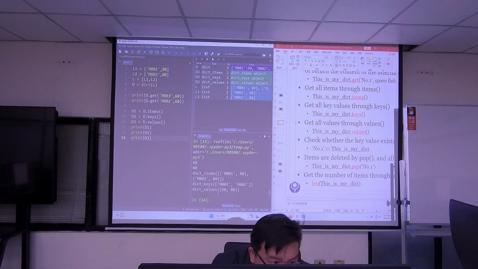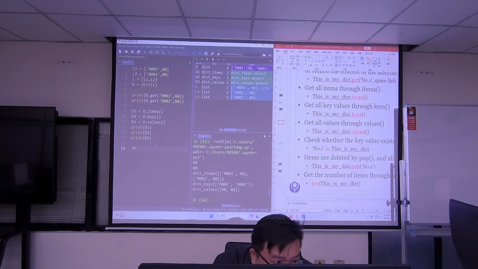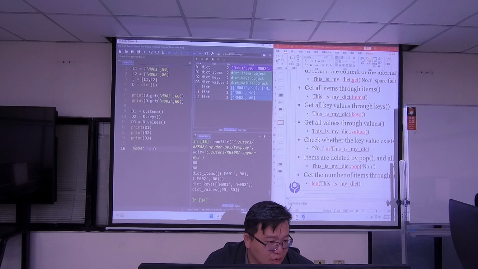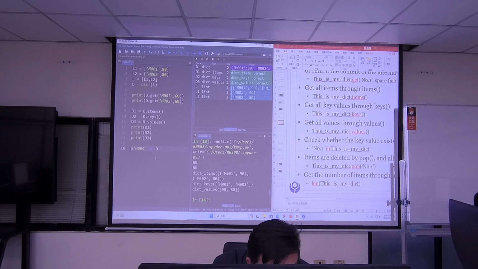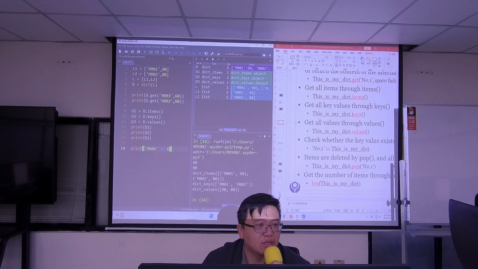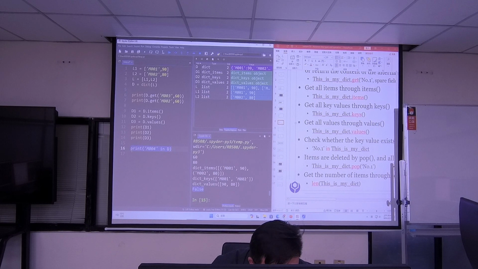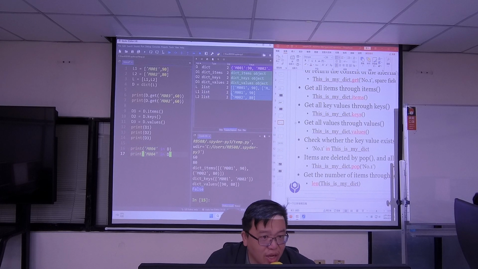If I say M004 in D, I want this result to be shown, so I'm going to say print. Just print out the result. You realize it's false because inside my dictionary you don't see the key M004. Can you do the same for the dictionary keys? I think you can.